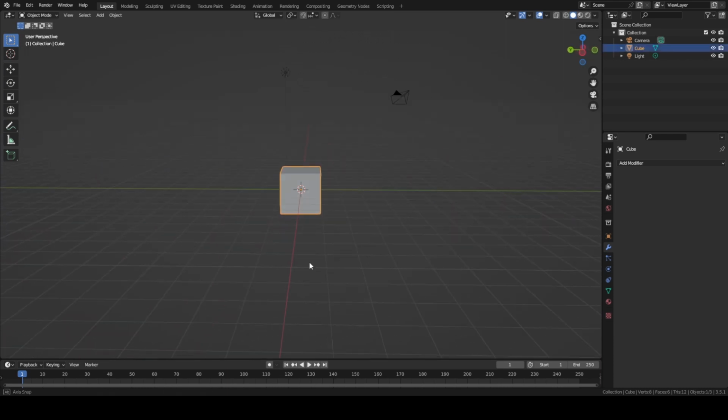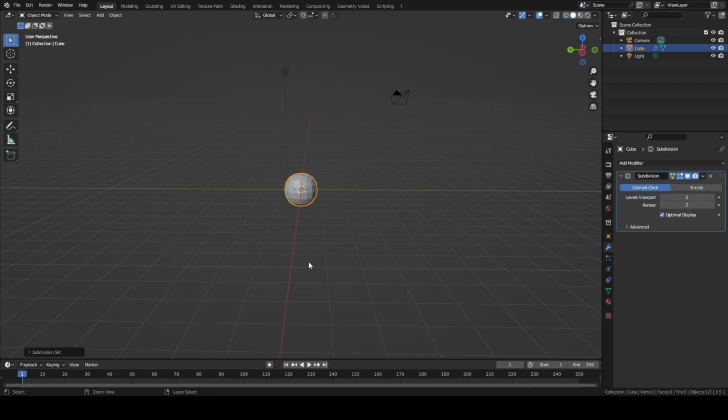So let me select that. And I want to add a subdivision surface modifier. The quickest way to do that is to press Ctrl and 2 in this case. And you can see if you go in the modifier tab, so this range here, that Blender added a subdivision surface modifier for us with 2 levels.